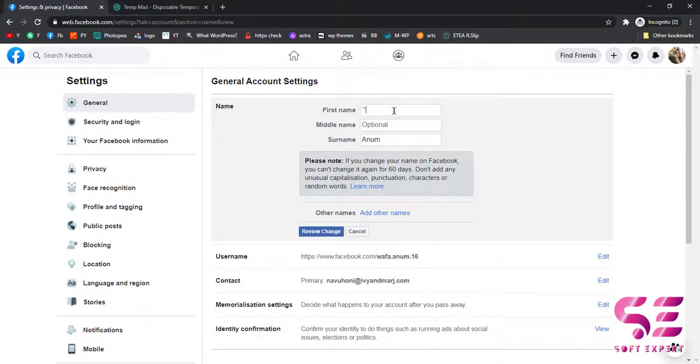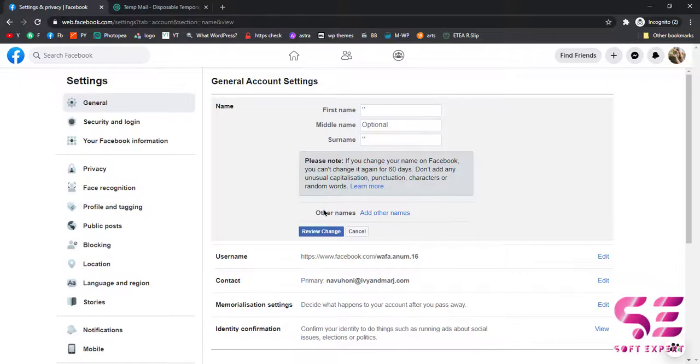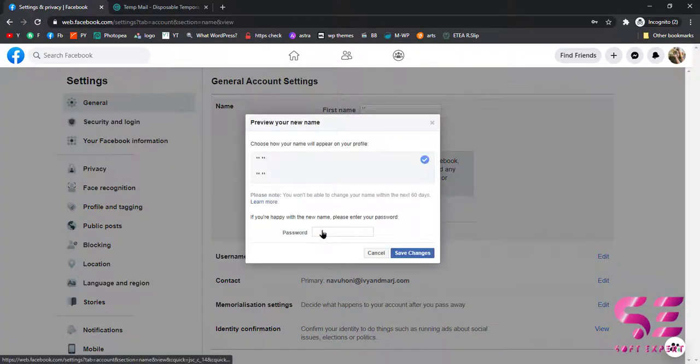Now remove the last one from the first name and paste it in the surname. So look closely, I've copied that two symbols and the first one is the first name and the last one is the surname. Then preview your changes. Now these will show like 4 dots, so you can choose any of these. Just write your password and click save changes.